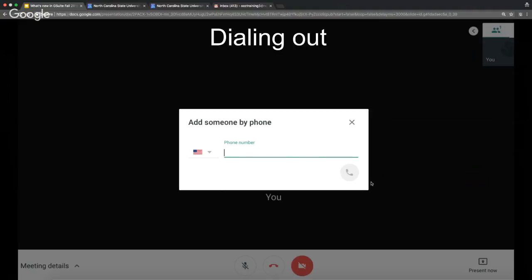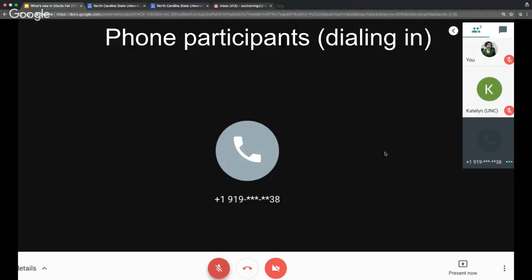So you simply type in the phone number that you want to do, hit this call button, and it will add them to conference. And here's just a view of what it looks like when somebody is calling into you. So it does mask their phone number a little bit. So you get a view with the last 2 digits of who's calling you.